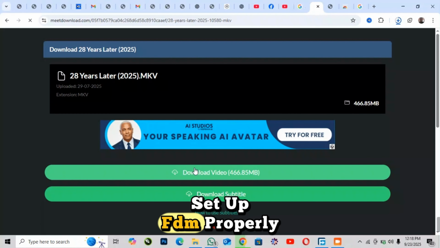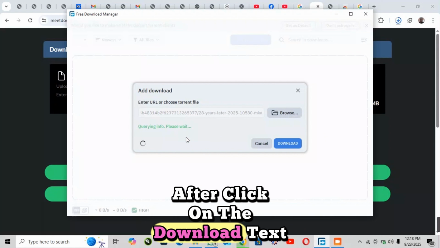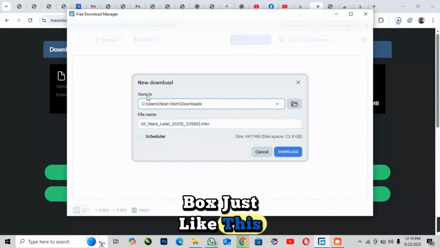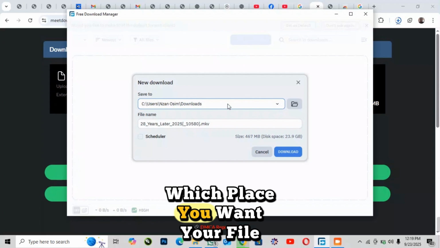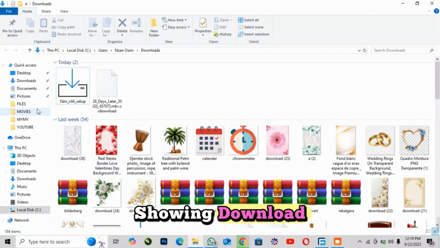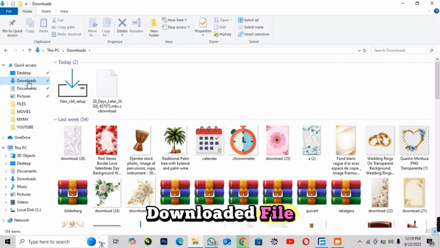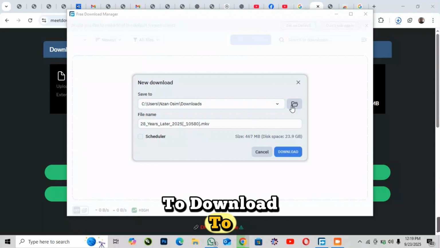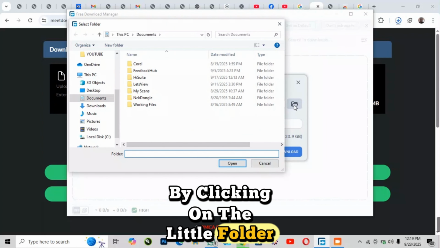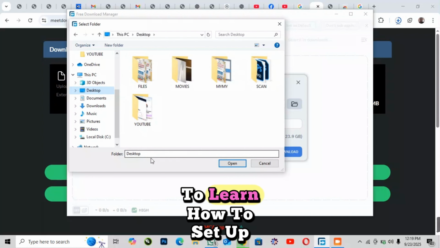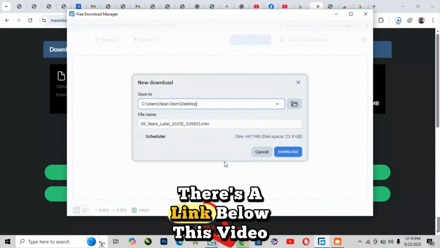If you have set up FDM properly, after you click on the download text, it will bring up the FDM download box just like this. Here you have to choose which place you want your file to save in your computer. Mine here is showing Download. That means I can see my downloaded file in the download section in my computer. You can as well change where you want your file to download to by clicking on the little folder icon, then select. In my case, I chose desktop. If you want to learn how to set up FDM, there's a link below this video.